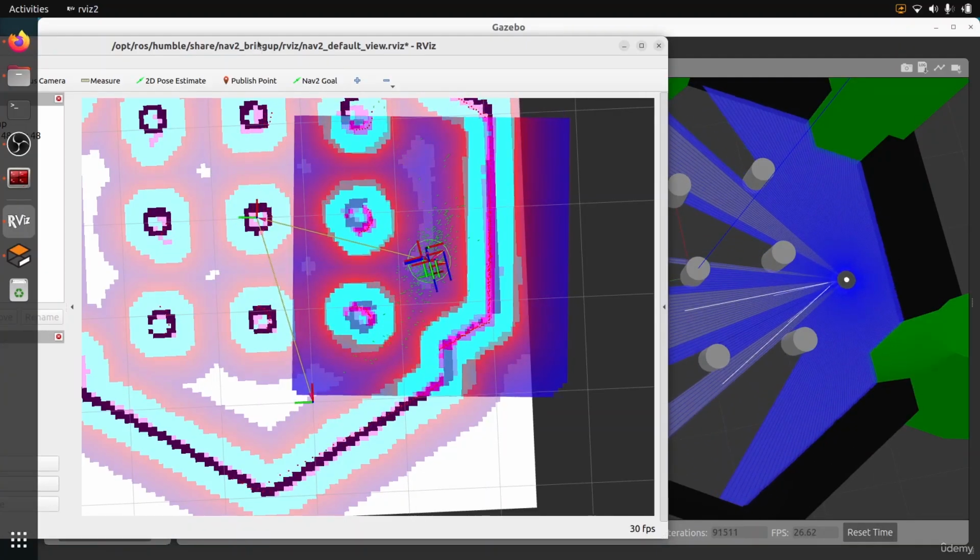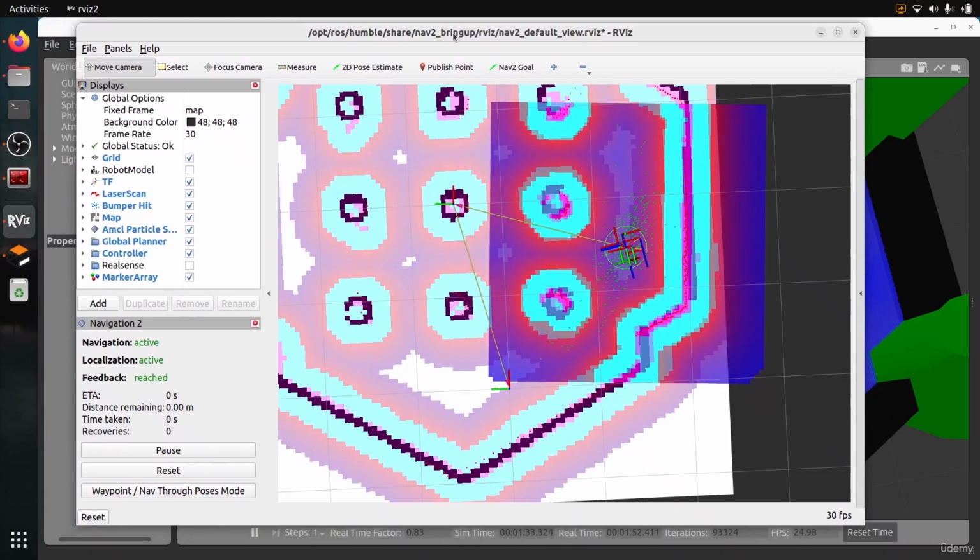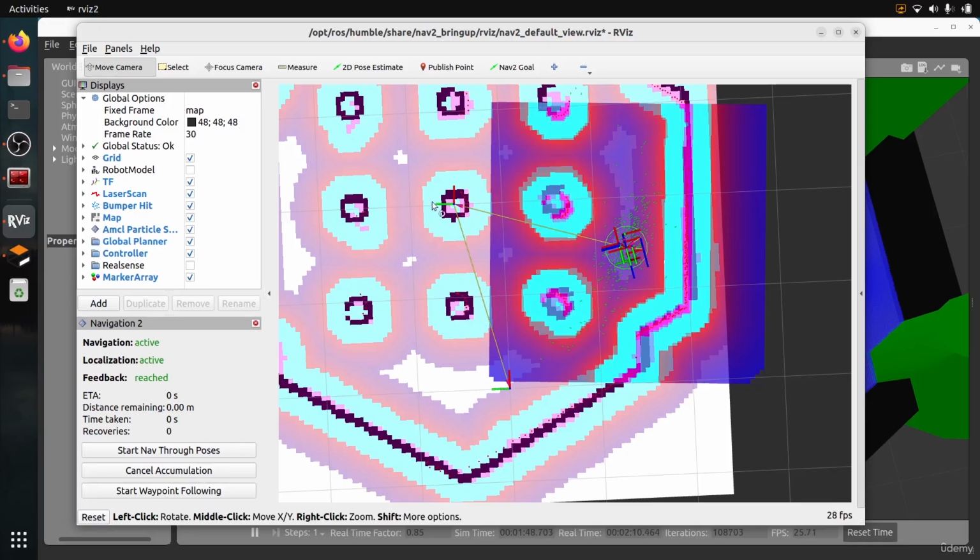Okay, but the thing is, you can actually give those goals, so the 3 goals or more goals, all at once if you want to. Okay, to do this in RViz, you can click here on the left, you have Navigation2, you can click on Waypoint Nav through Poses mode. So once you are in this menu, you don't click on anything here, you just click on Navigation2 goal and you put a new goal here.